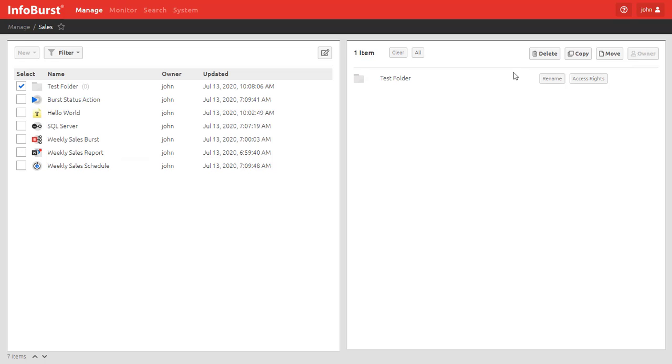and I have basic management options. I can copy the folder, move it, or delete it. And in the case of a folder, I can set access rights, or I can rename the folder object. I'll clear the view. Next, I'll select this burst object.